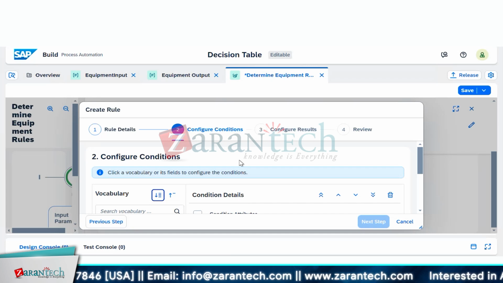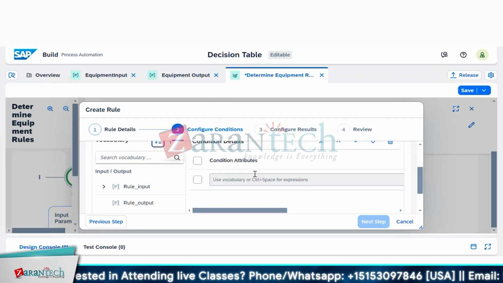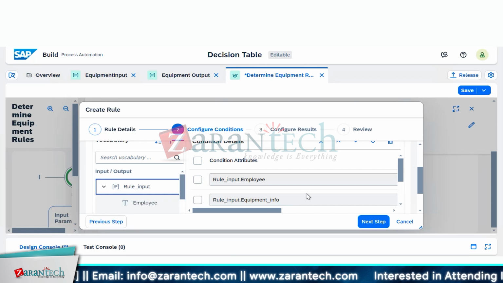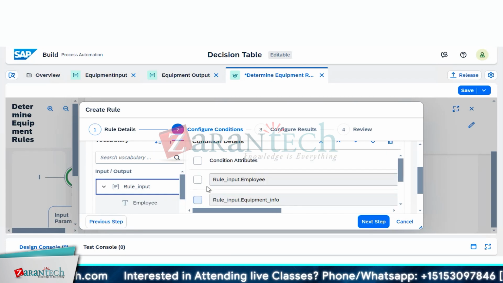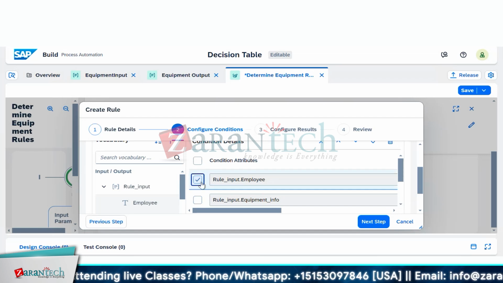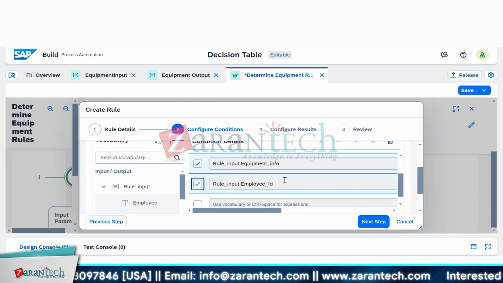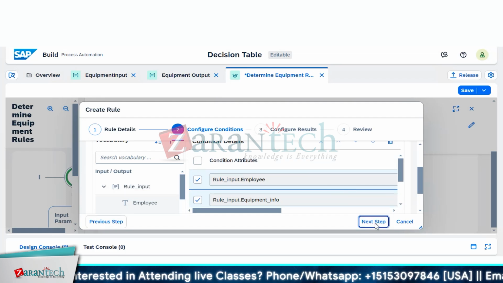Okay, for that, first, can you scroll down? In a rule input, can you expand that rule input? Yes. Here, rule input dot employee. Choose rule input dot employee, employee info, and employee ID. Okay. Click on next step.